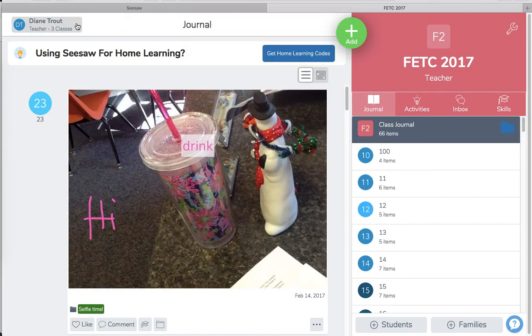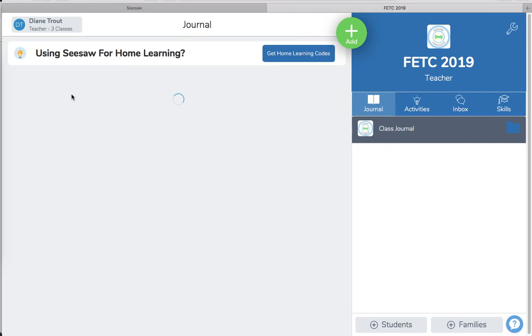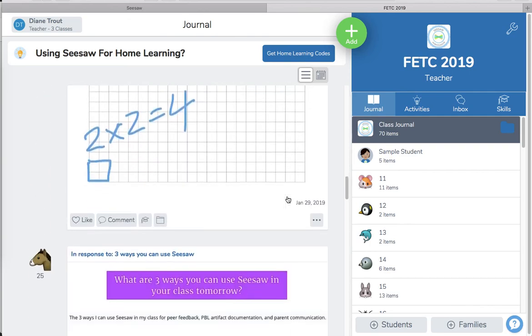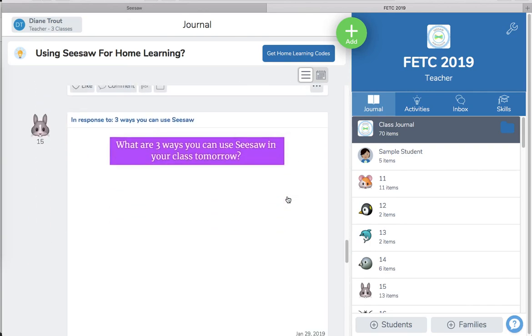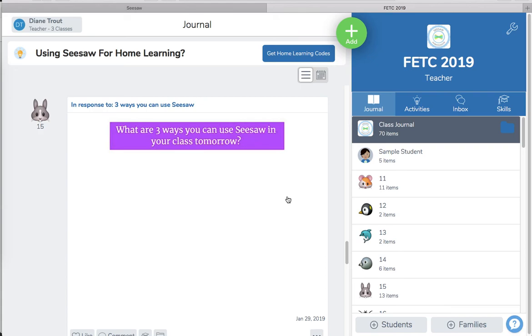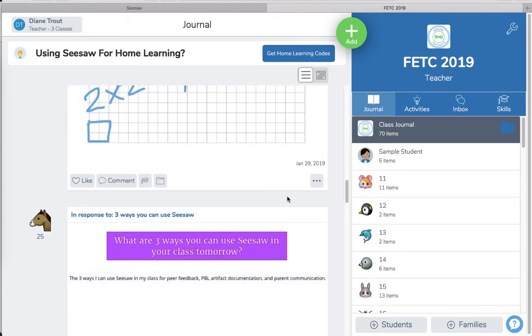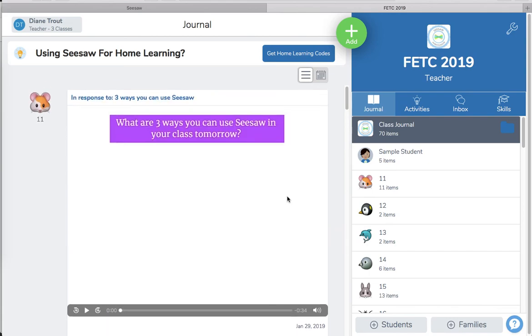All right, so we are going to go to one of my classes that I had taught. So here is your journal. Here is where you can see student work. This is what it looks like from the teacher's view. Now it is up to the teacher to decide: do you want to let students see each other's work or not? If you don't want them to see each other's work, then there's an option over here that you can toggle on and off.